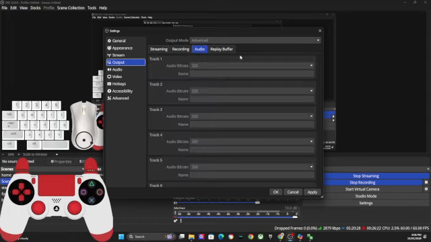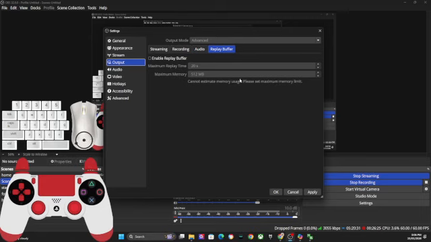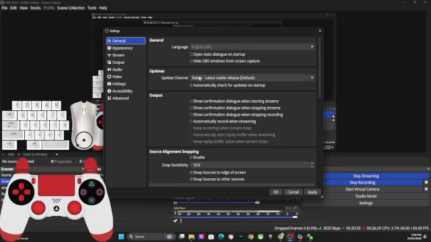Let's just skip the replay buffer for now. Honestly, that's one of those features you can totally leave alone unless you really need it. All right, let's pop over to the General tab then.